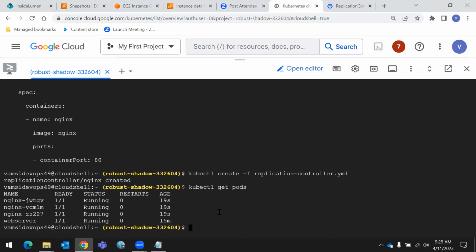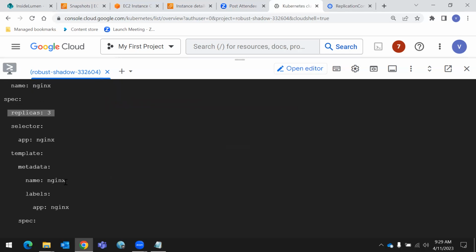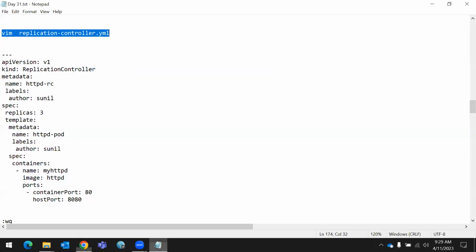So that's why I'm going with the replication controller. Inside the replication controller YAML file, I'm mentioning the replicas under the specification section. How many replicas do I want to create? I want to create 3 replicas. So that's fine. 3 replicas are created, and all 3 are in the running state.